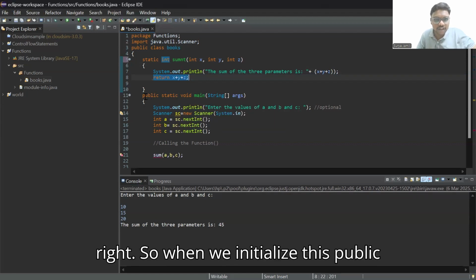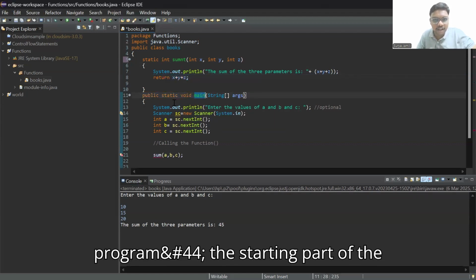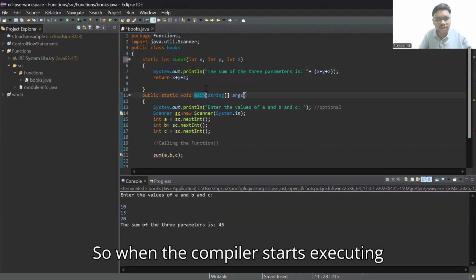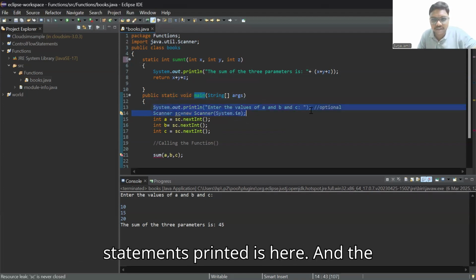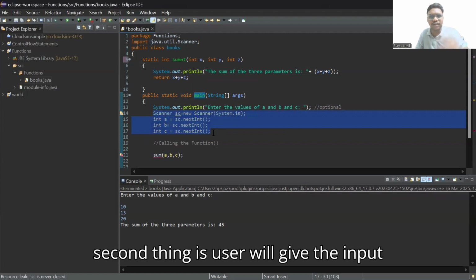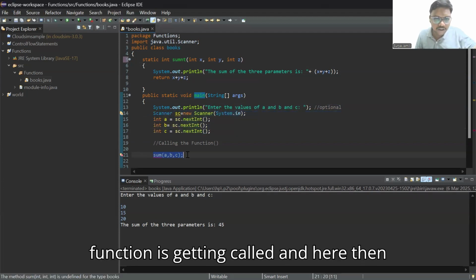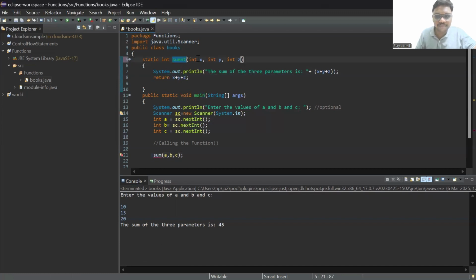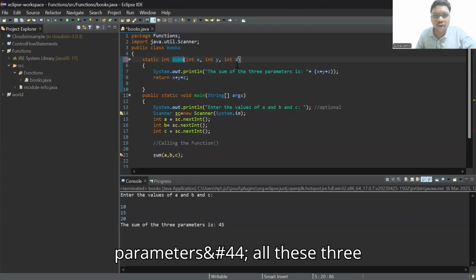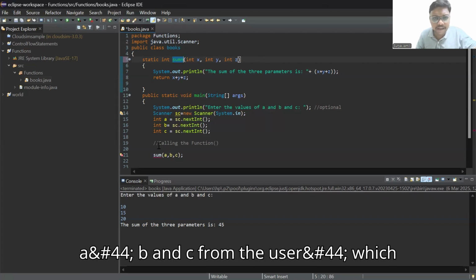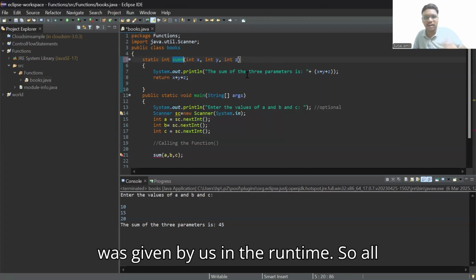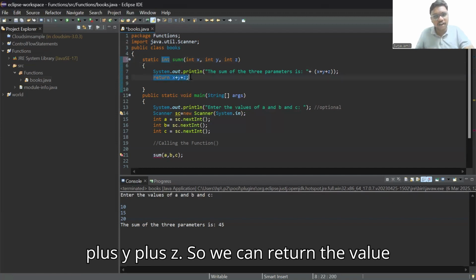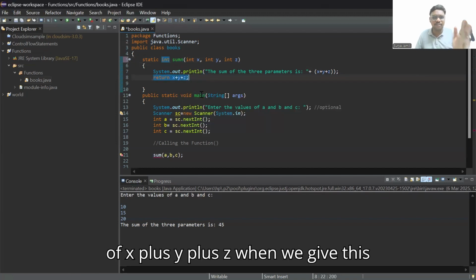So when we initialize this public static void main, the starting part of the program is the main. When the compiler starts executing from the main program, the first statement is printed here. The second thing is the user will give the input at runtime, and after that the function is called, and then we get into sum. The three parameters will take the values of a, b, and c from the user, which we gave at runtime. So all these three values were entered into x plus y plus z. So we can return the value of x plus y plus z when we give this return statement.